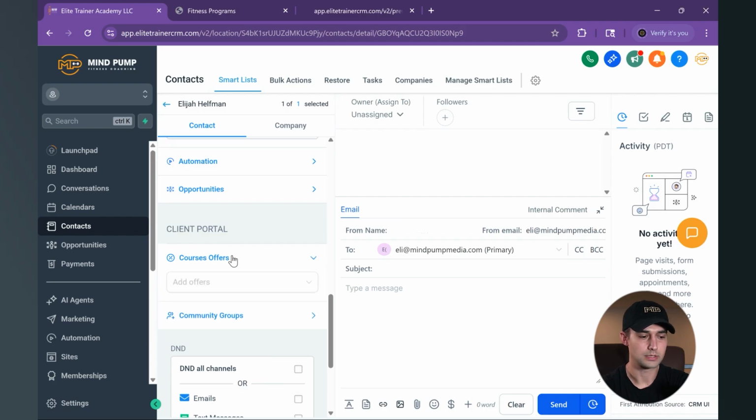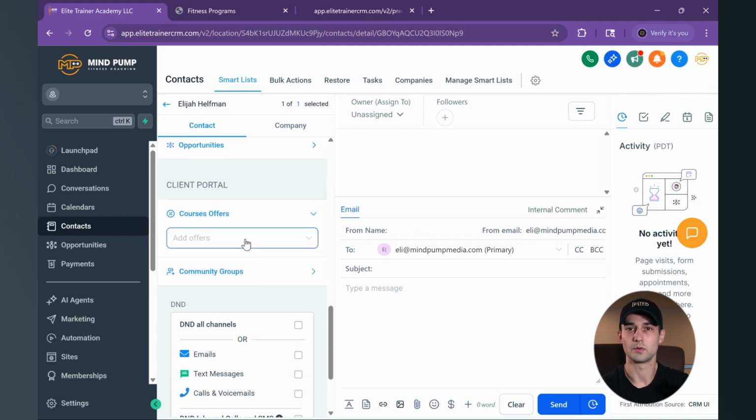You can click courses and offers, and this is where that offer comes in. We created the key to unlock this product. We're just going to click add offers. In this example, I have two: the white label version, which we're not covering here, but I can just click Maps Anabolic.